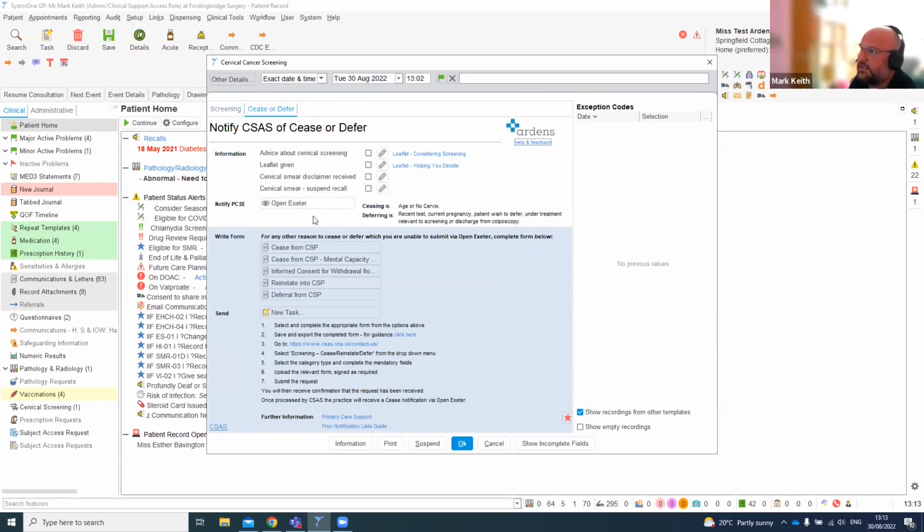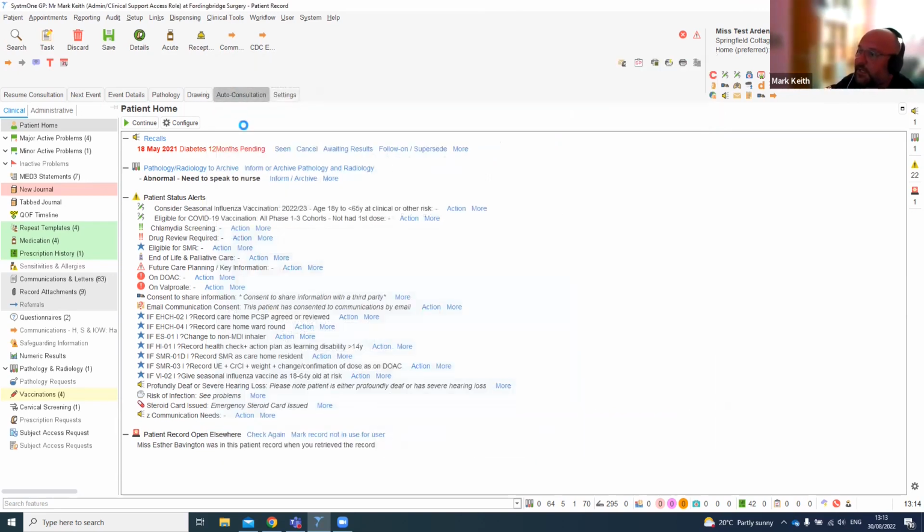So if you did want to say that you're giving them any kind of leaflets, or notify PCSE, or any kind of other things, you can do that from there, following all the guidance that you'd expect to see, in this occasion, for cervical screening templates.